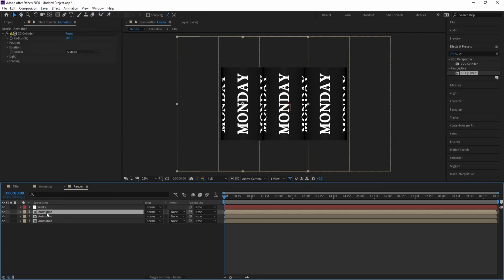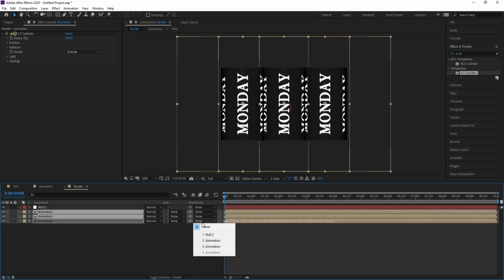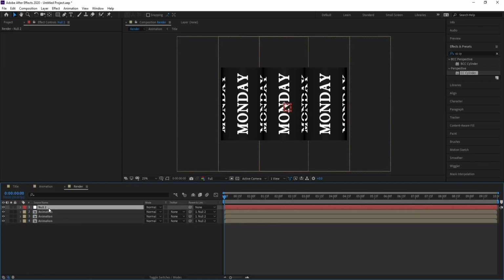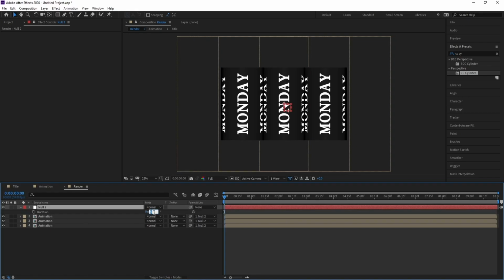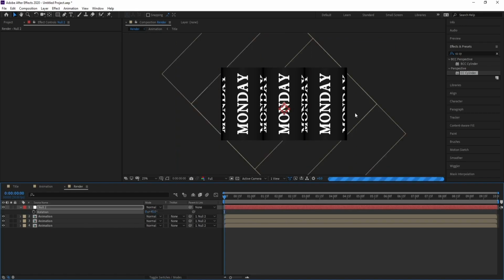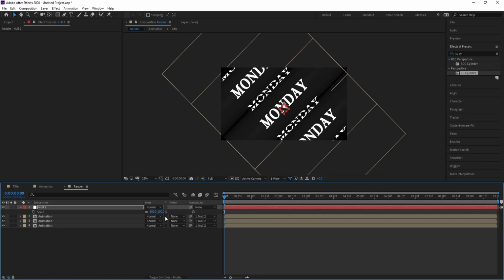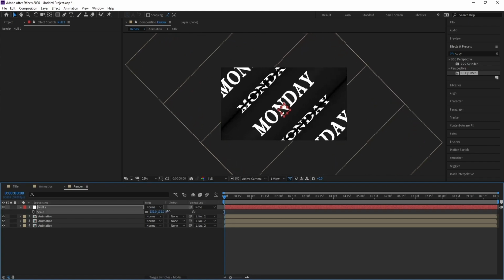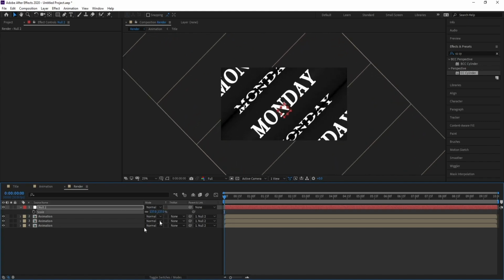Okay, and click on animation, this one, and shift and click again, set none to null, and I'll press R to rotate it to 45. Then I'll press S to increase it a little bit. Okay, like this.